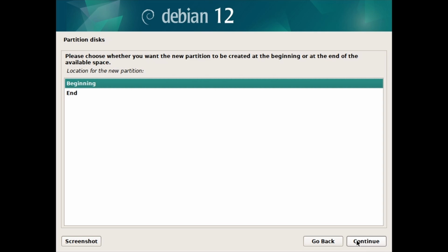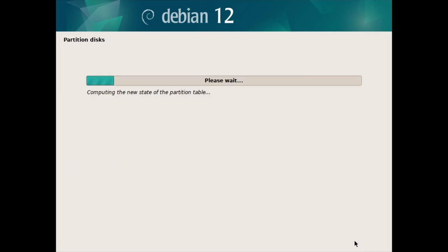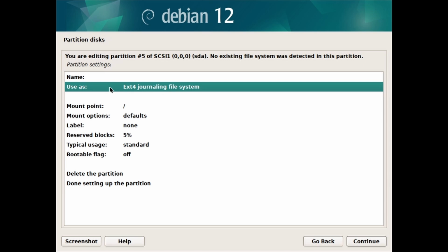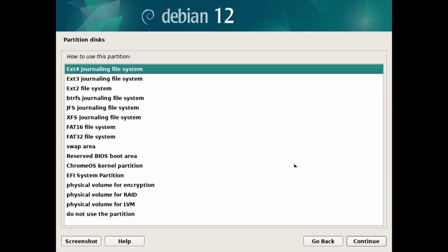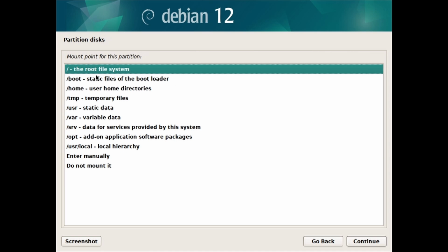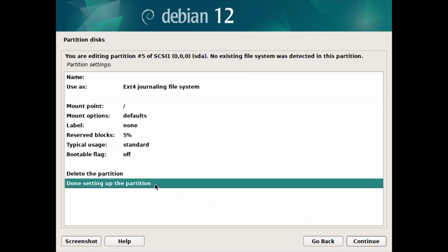Keep the default option beginning selected and click on Continue. At the partition settings screen, double-click on Use as option and select Ext4 journaling file system, and click on Continue. Then double-click on Mount Point option and select the root file system, and click on Continue. Then select Done setting up this partition and click on Continue.